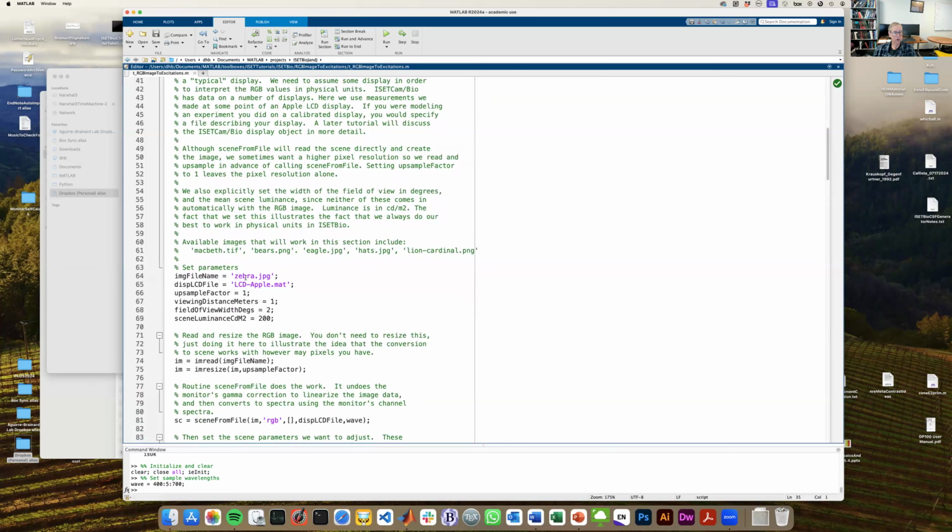So we're going to start with an RGB image. I'm using one that's available within the packages. Zebra, it's a picture of a zebra, it's a JPEG. All of these could be substituted into this tutorial and it would work, so you can experiment with those.